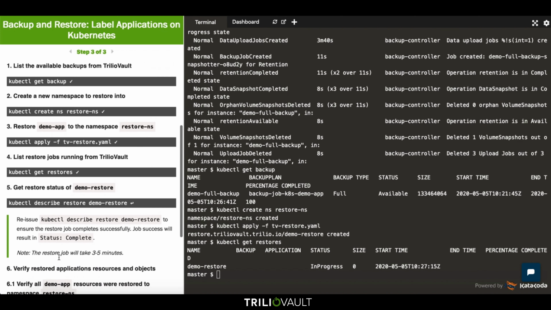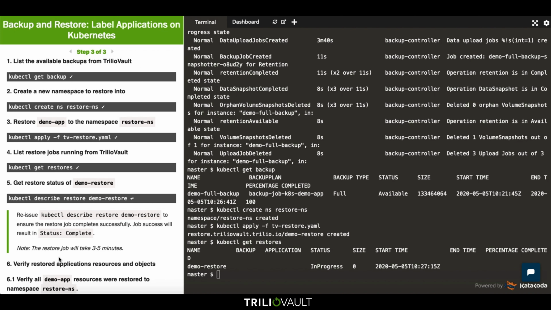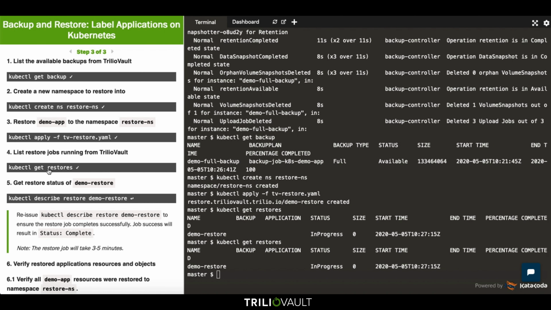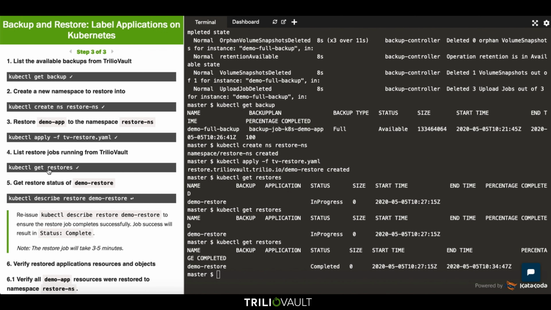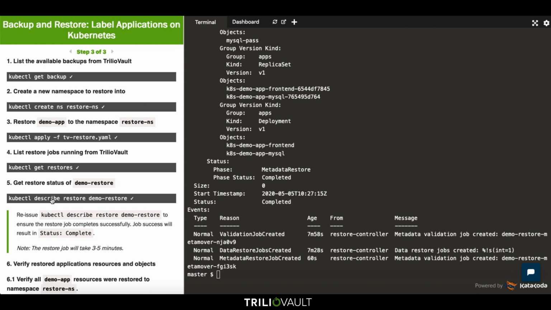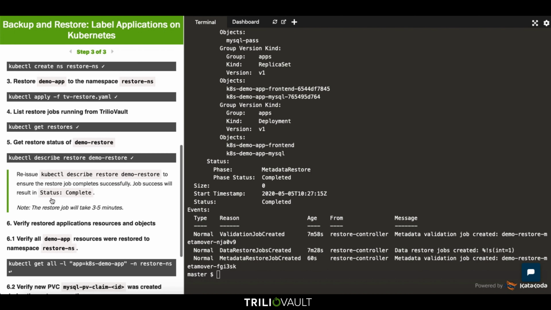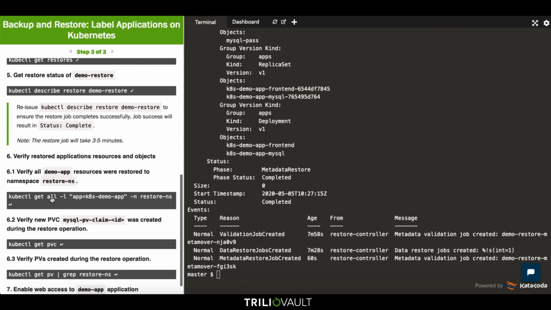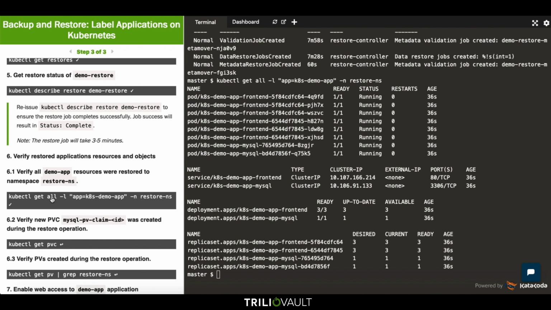Applying it simply executes the process of recovering from our backup on S3. We can check on the progress of our restore with a get restores command. After a short while, the application restore will be completed. We can now verify all of the resources that made up our demo app is now restored to our namespace, like so.